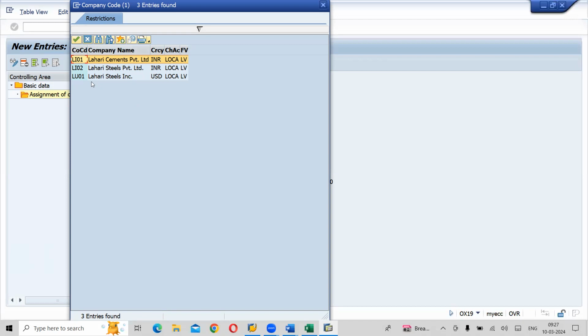Because we have not yet assigned also, but why is it only showing 3 company codes? Because these 3 company codes are using this chart of accounts and fiscal year variant in the client, correct? So that is the reason it is showing only these 3 company codes. Why not other company codes? Because other company codes are using a different chart of accounts and a different fiscal year variant. Got it?